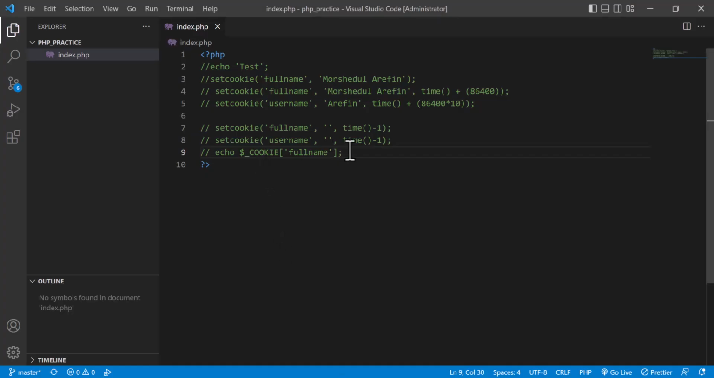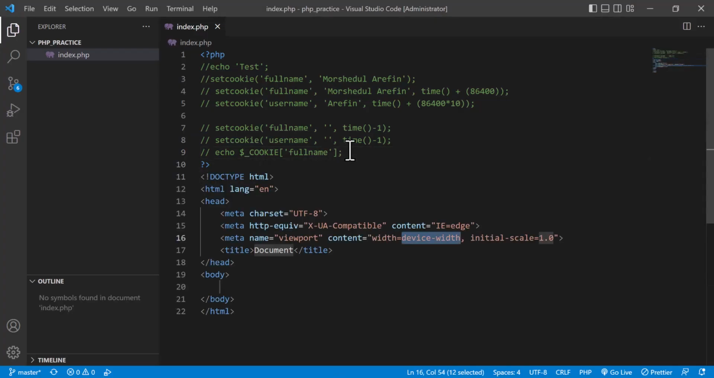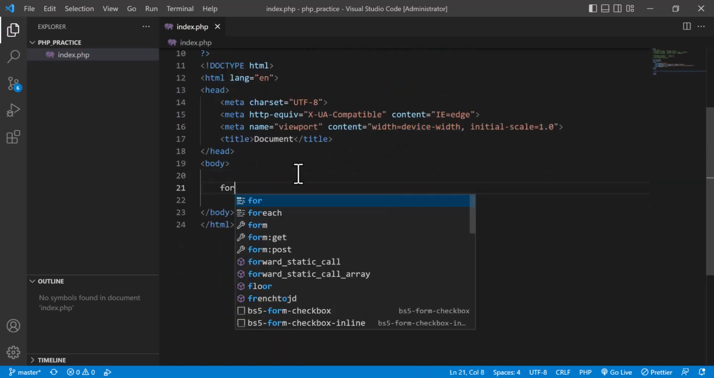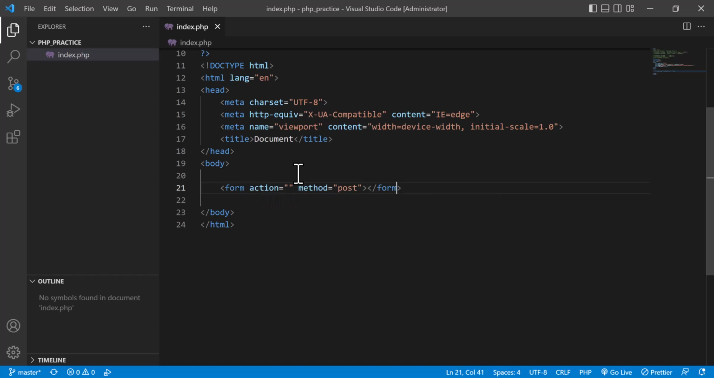Now I will give a practical example about cookies so that you can understand it well. So let's do a mini project. For example, I am going to give an HTML form, and here I am just going to call a form. First, I am going to give a username and password.